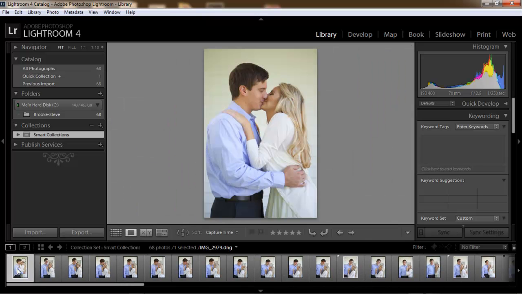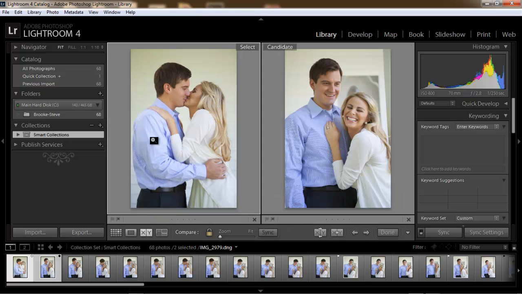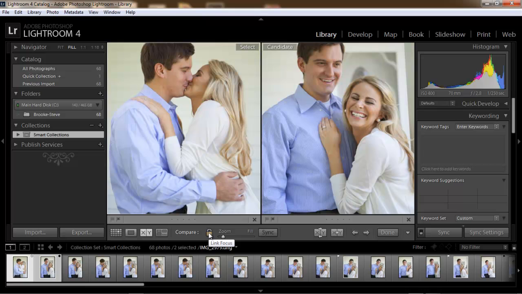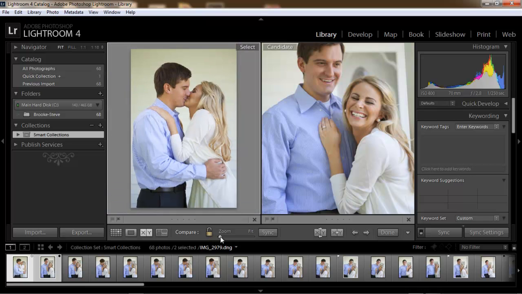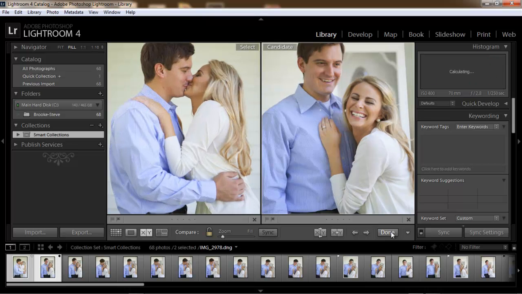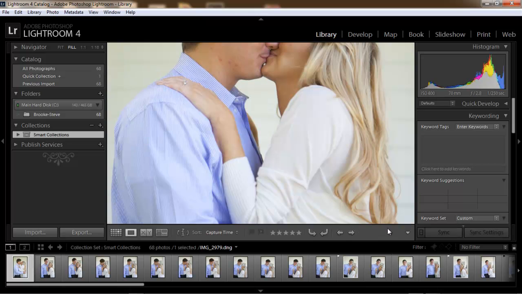So let's double click on the first picture. We can use the toolbar to navigate through, or you can use the keys on your keyboard. If you want to return to the grid view, you can click here. If you want to go to the loupe view, you click here, and here you can have a selected picture and a candidate. You can zoom in on both, or if you click the link focus, it's going to unlock it and you can only zoom in on the image that you have selected, or you can sync them both. But I'm just going to click done. I don't use this option that much. Let me zoom out.